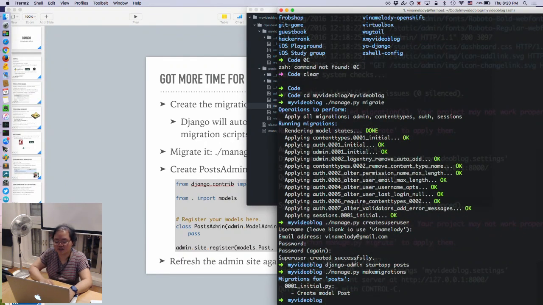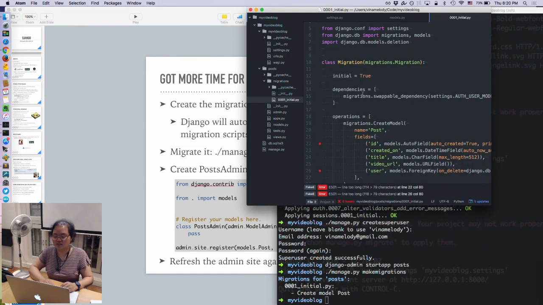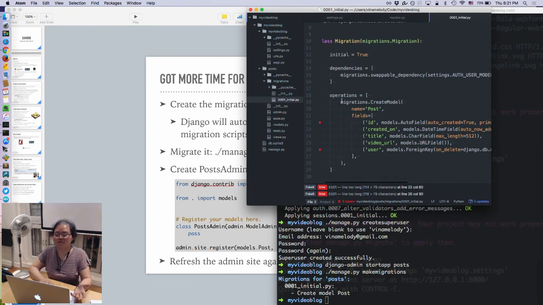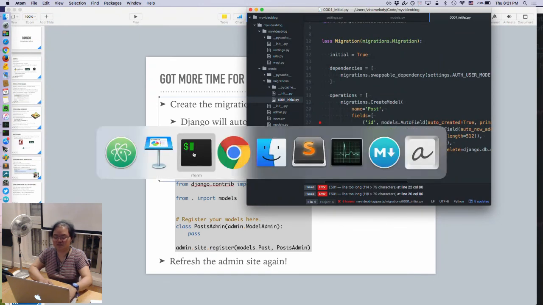You see here, they're actually helping us to create the database migration, and they call it 0001_initial.py. If you observe, they actually put it in here. So in this migration, although you don't know anything about database, you can still actually create a Django application. They help you create the database table called post, and then these are the columns, and then this migration is just creating the script.